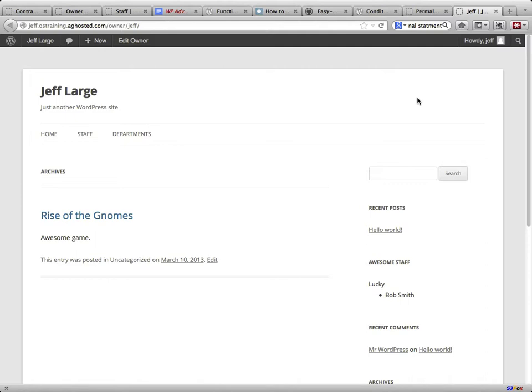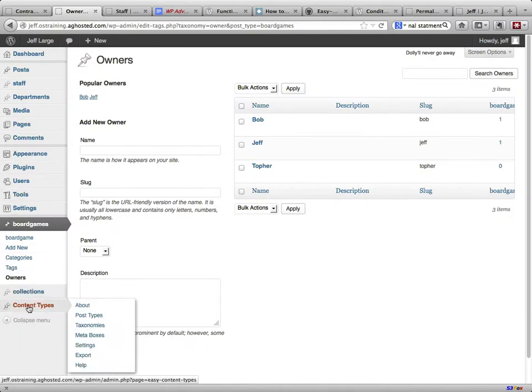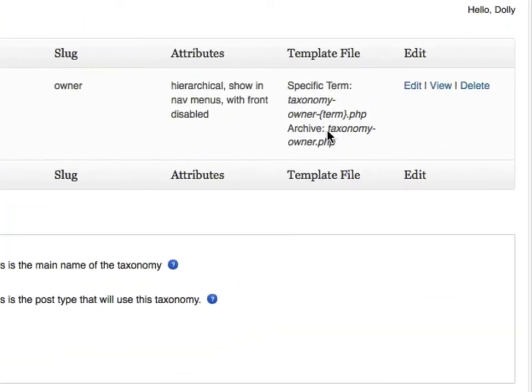So now, this should be an archive page of Jeff's games. It is. So now this is an archive page of Jeff's games. Now this is using the default archive page. So if you wanted to style this in any way, you'd have to make a taxonomy page. And if you go back to content types, taxonomies, it will tell you that you need to make taxonomy-owner.php. And you can make that by copying the default taxonomy page, or even the archive page, because it's just an archive. And then you can style it however you want, throw in some extra code, I don't think there really are any meta fields.